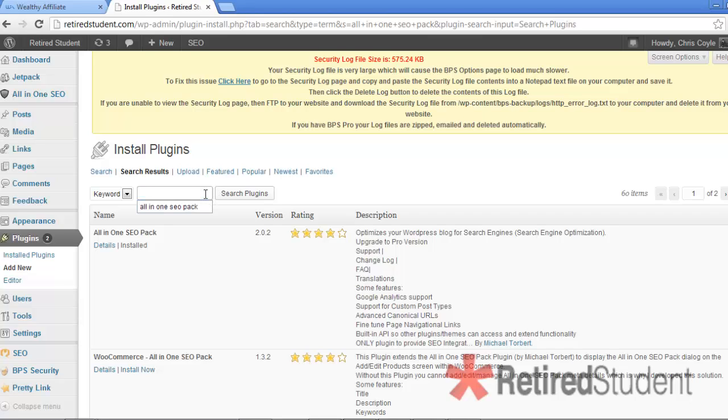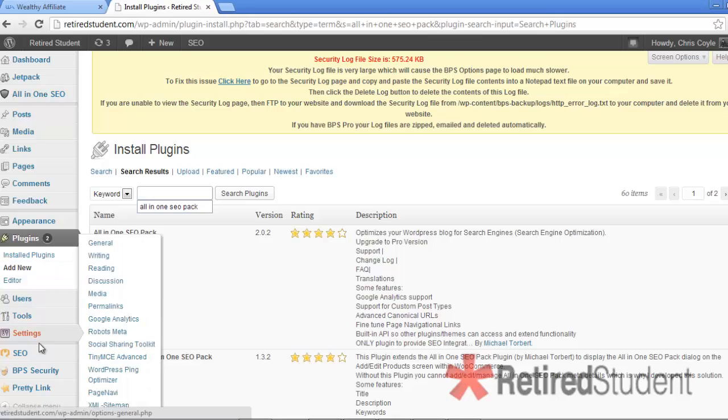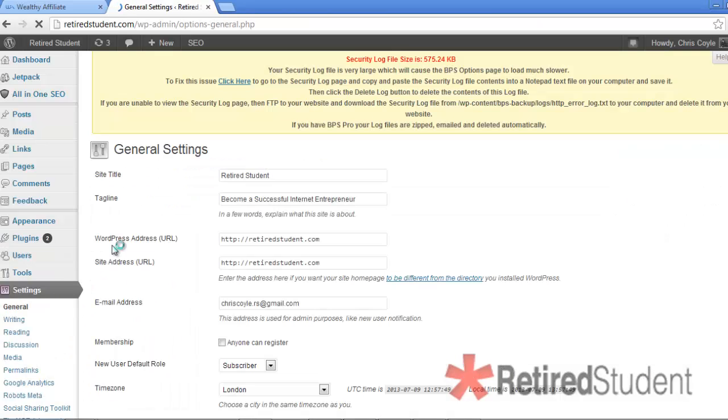Right, the next step is we go to settings and general, and we're going to update our site title and our tagline. So for the site title, it's just going to be the name of your website, and the tagline is just what your website is about. So this is going to be your main keyword if it's suitable, or if not, just put something in there that best describes your website. It is a tagline, so it should be short and sweet.